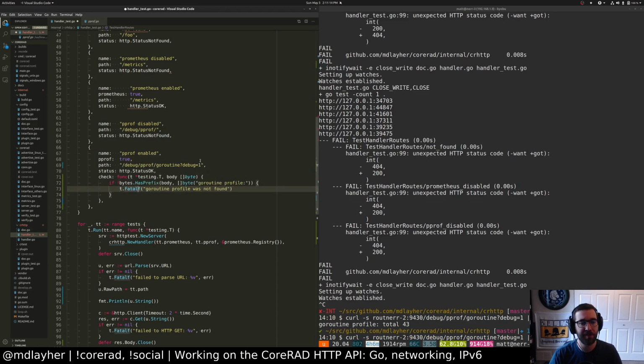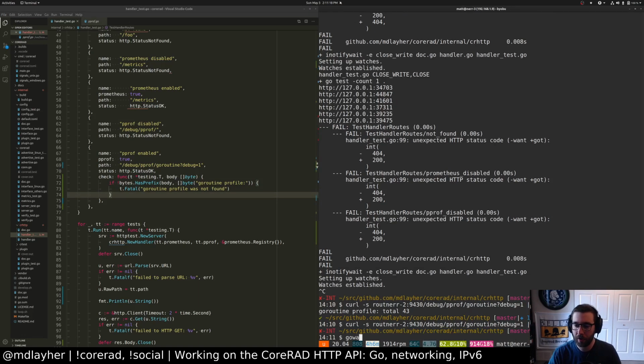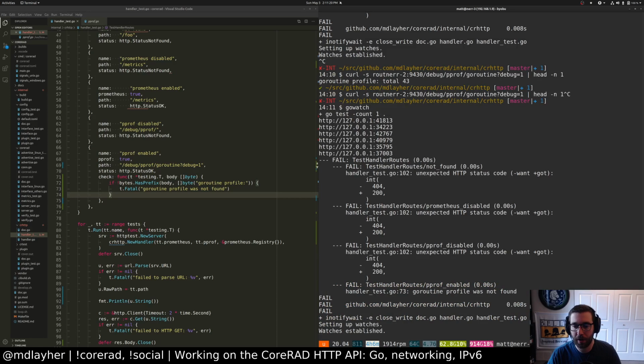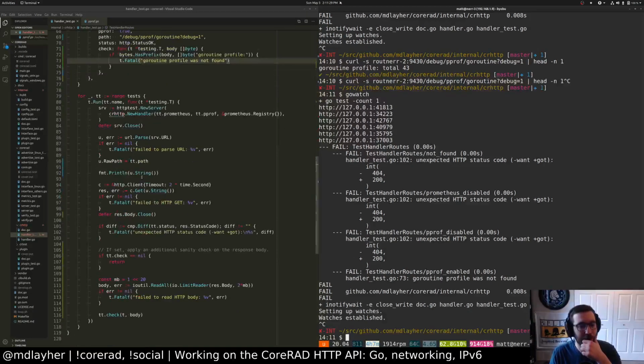The goroutine profile was not found, and that will fail the test. So if we run it now, tests are still failing because of unexpected status code not found. Oh, right, we were messing with that. I forgot we got on a tangent for net URL.